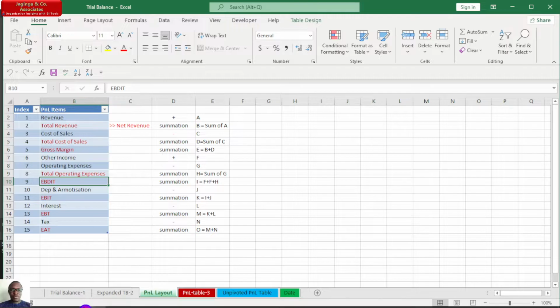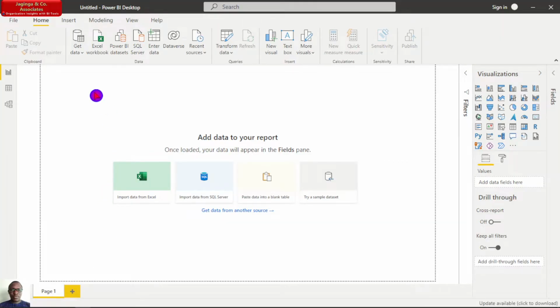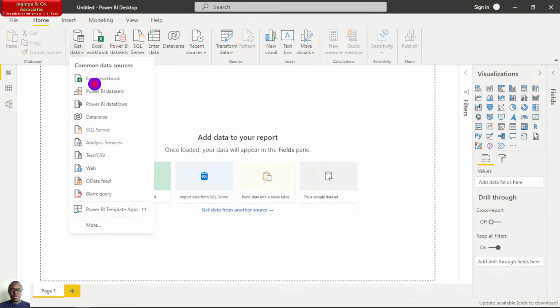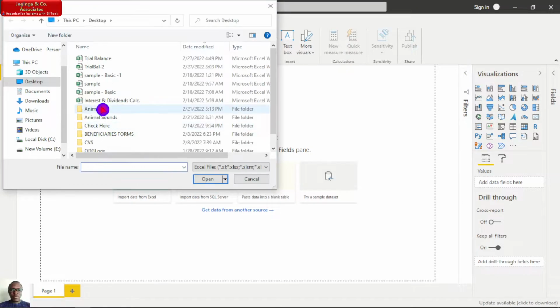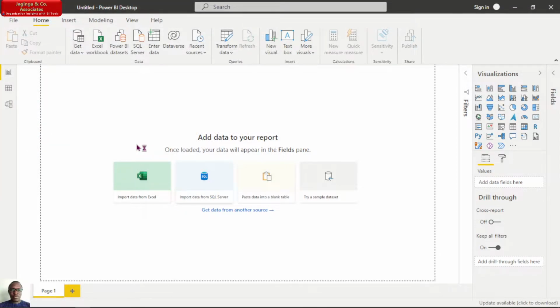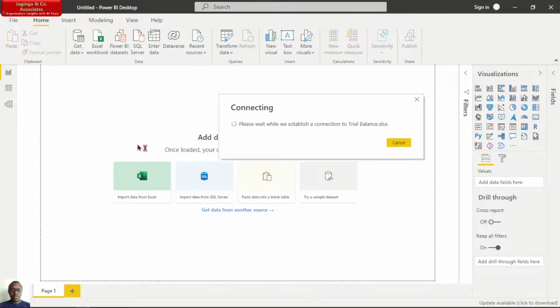So I will come here to Power BI. We'll go to get data, and then we are using Excel workbook. Then it is the trial balance, so I'll pick the trial balance, then open. Then just a moment.